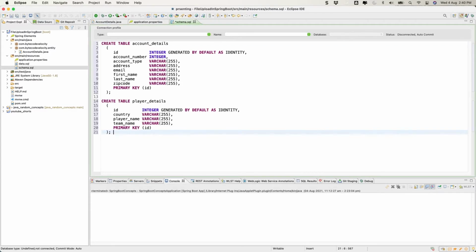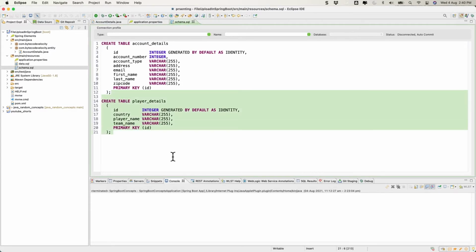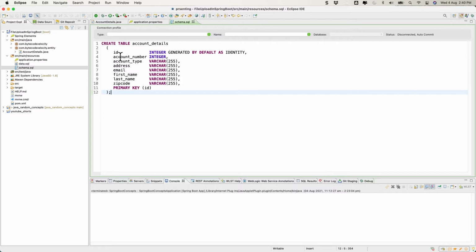So here, this is the query. I don't need the play details here. What I'm going to do, I have account details, which contains ID, account number, account type, address, email, and other information, and ID is my primary key.